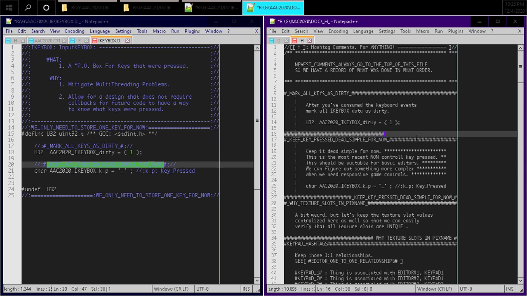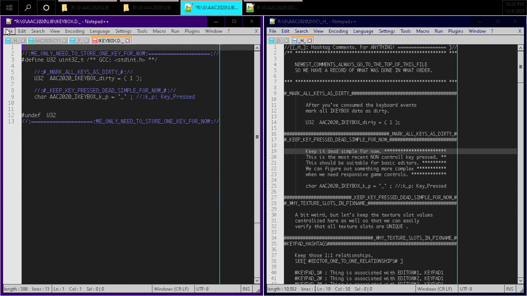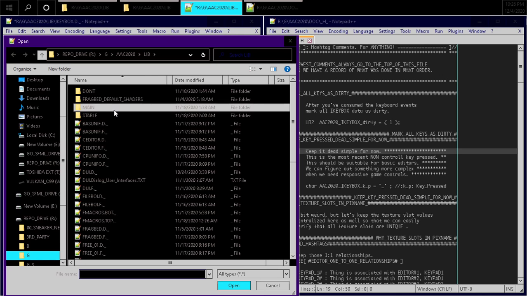That's good enough. Now, if we want a long-winded explanation of why we are keeping it dead simple, we can look at this other file and have information on what that is. But besides that, we just don't want to have a whole bunch of clutter, right? And the next part is, well, what about this? So ikeybox, what is it? A PO box for keys that were pressed. Why? Mitigate multi-threading problems, right? So this is more of a summary. It doesn't have to do with the data or the functions. It's just a summary. So we're going to go open our summary documentation.